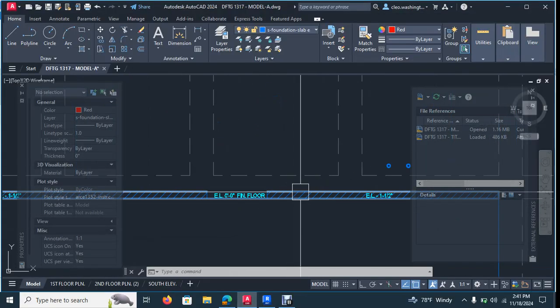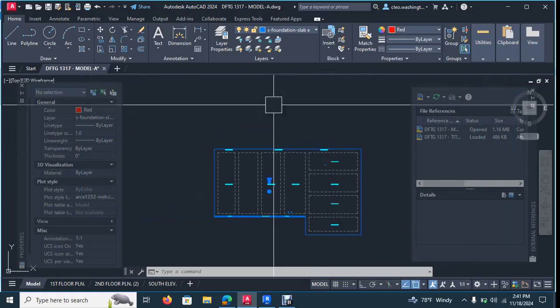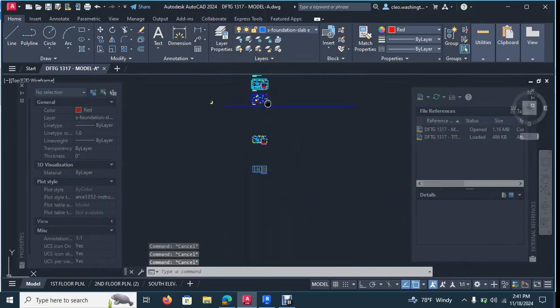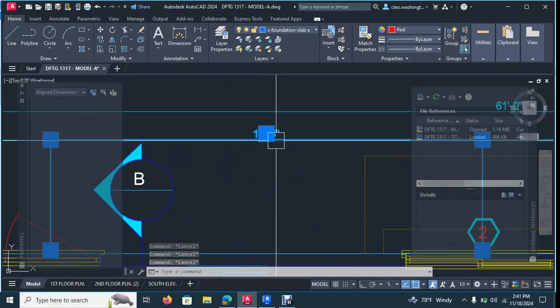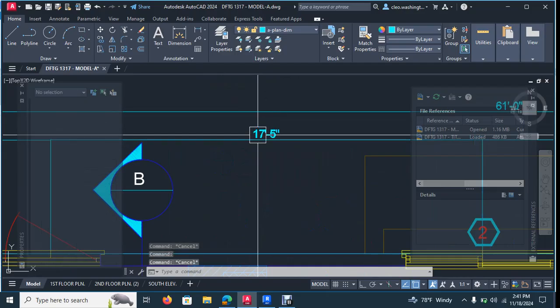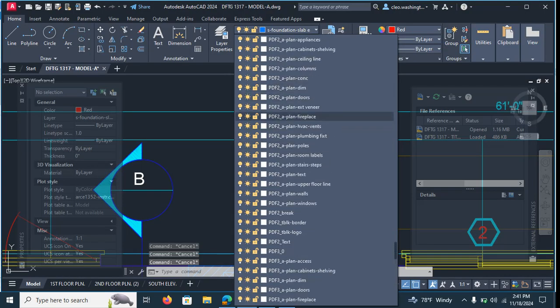And I think we have that hatched out just fine. Yeah, let's go ahead and dimension this bad boy. So what you want to do is you want to select dimensions, and that is A-plan dimensions. Let's go to A-plan dimensions, that layer.